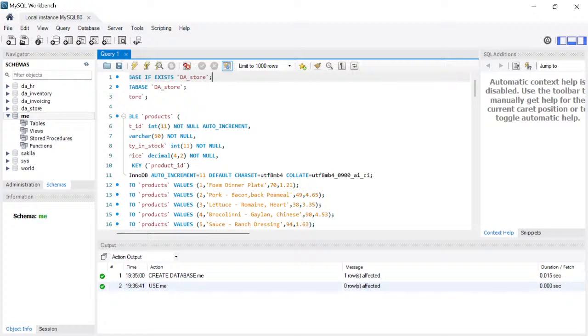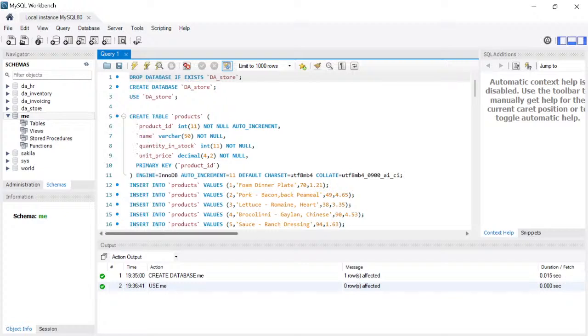Now, the first command that we see over here is DROP DATABASE IF EXISTS. What I'm doing over here is telling MySQL the name of the database that I want to create, DA store. I want to create a database called DA store. So I'm telling SQL that if this database exists in my system, drop it. Remove it before you start any other thing.